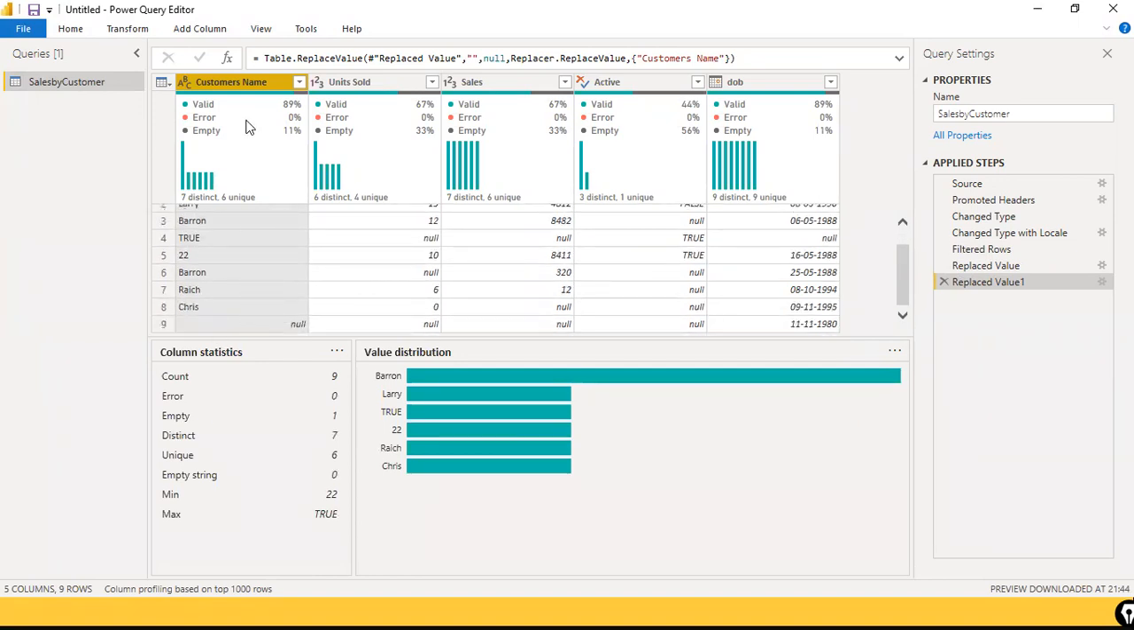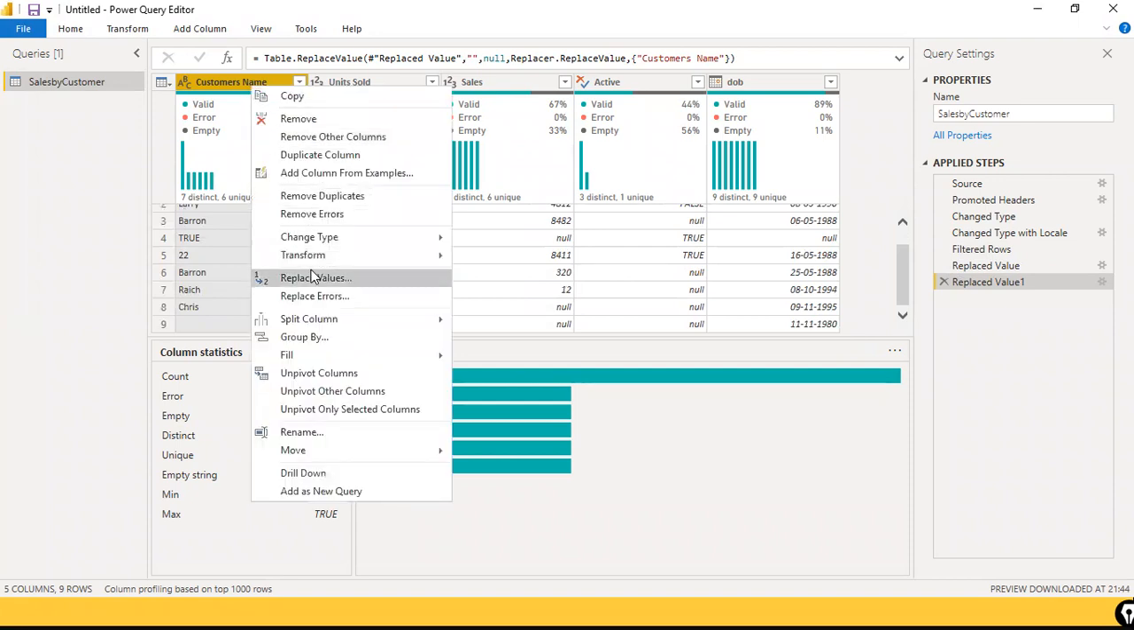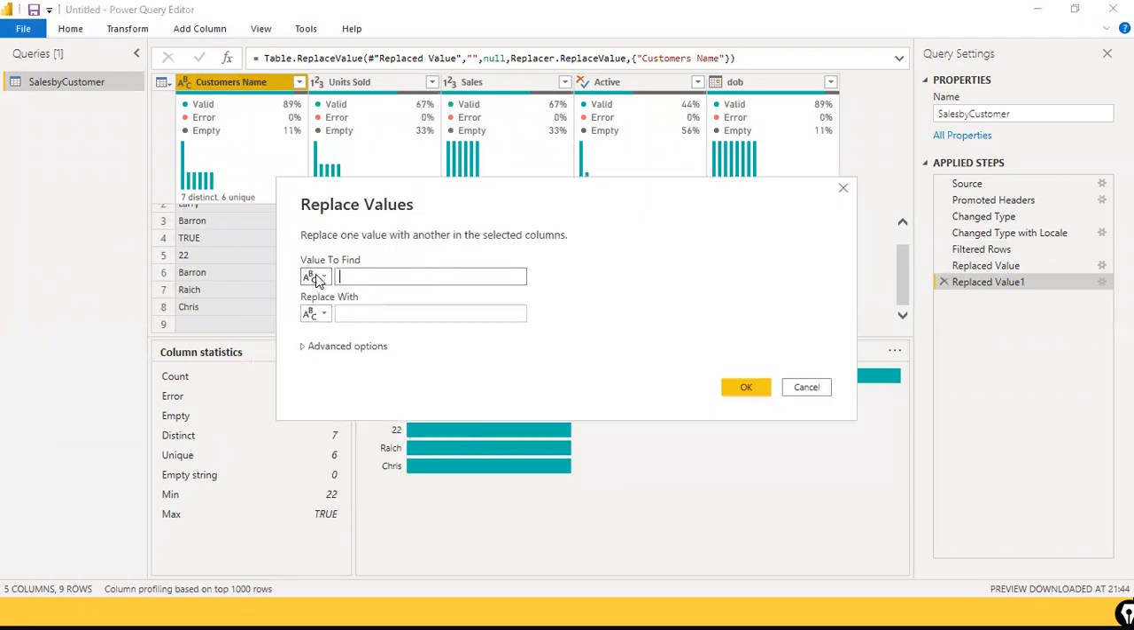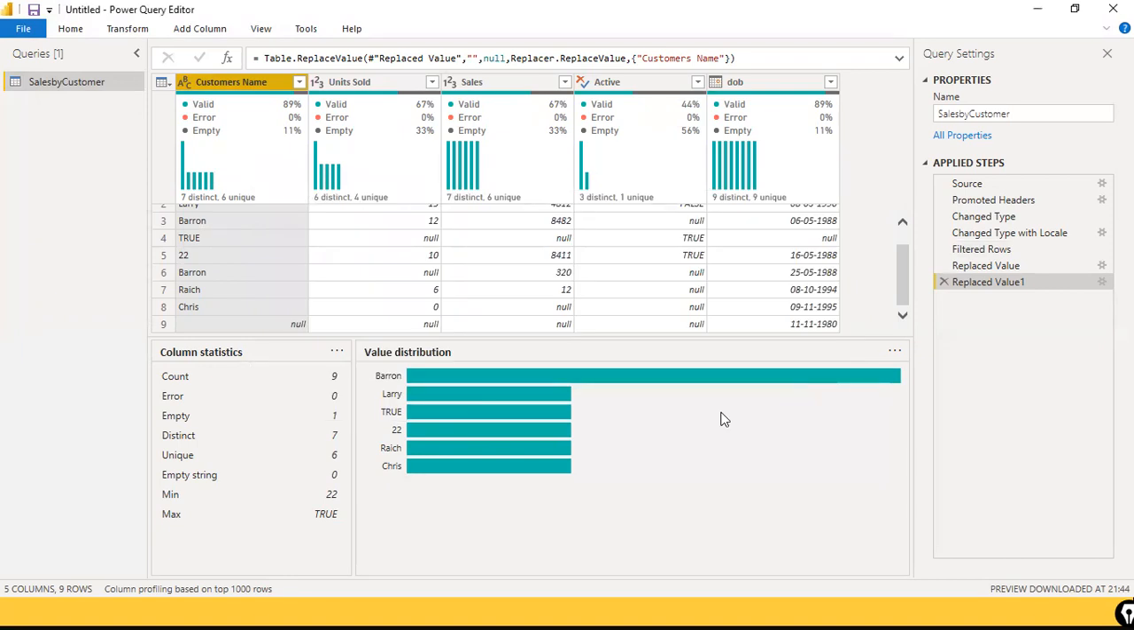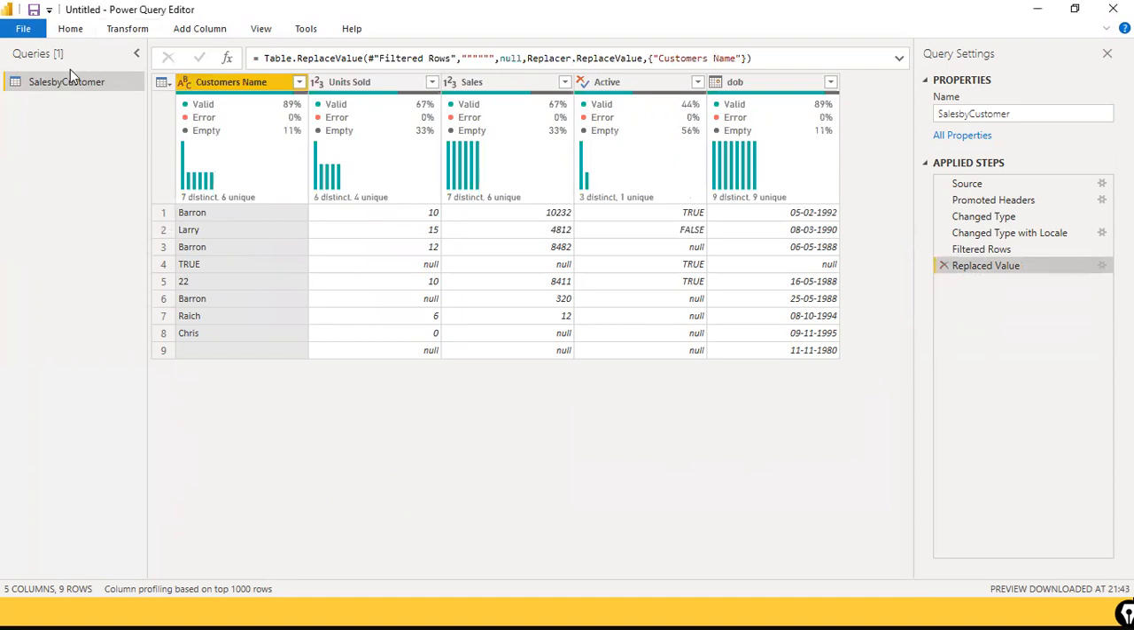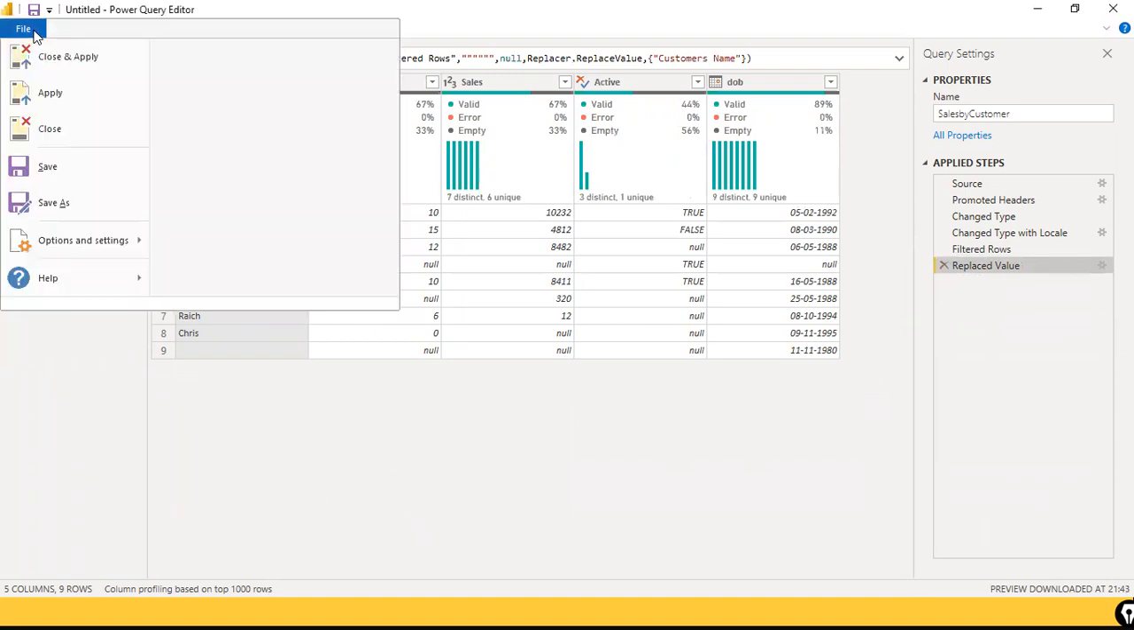You can simply right click on it and replace values, and don't do anything here. You simply put null. So in that case, it is not considered as an empty string. Okay, empty string is 0 now. This is a simple and straightforward way of doing it. I just close this one and I will show you the other approach.